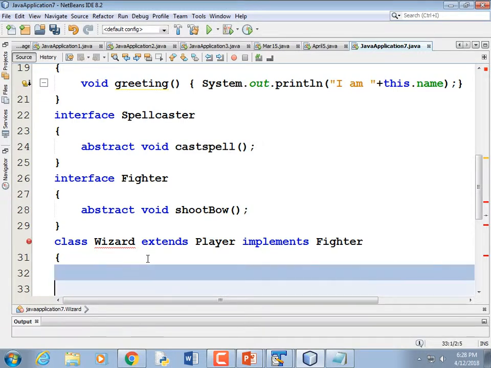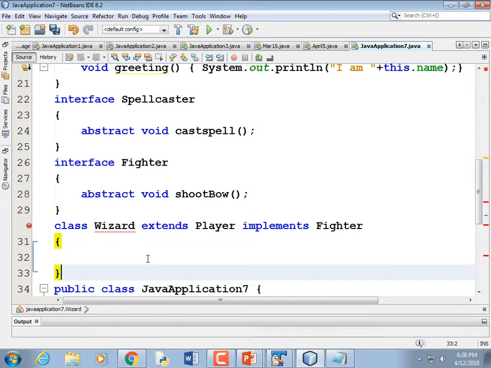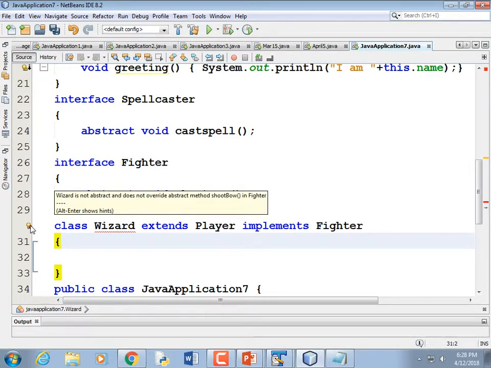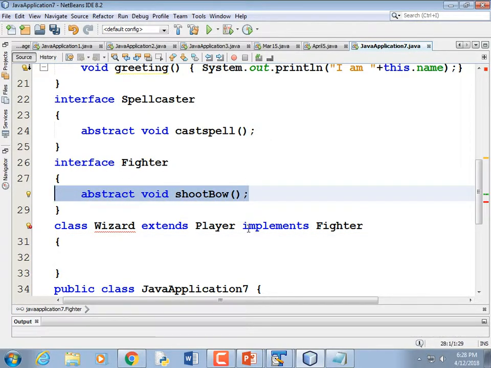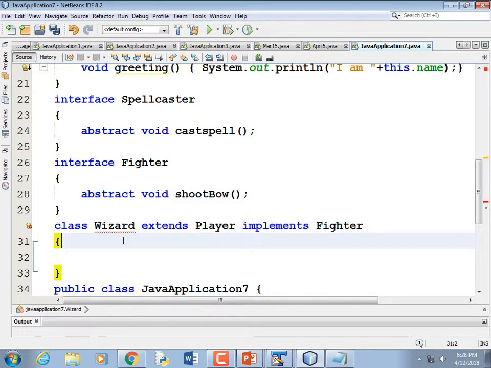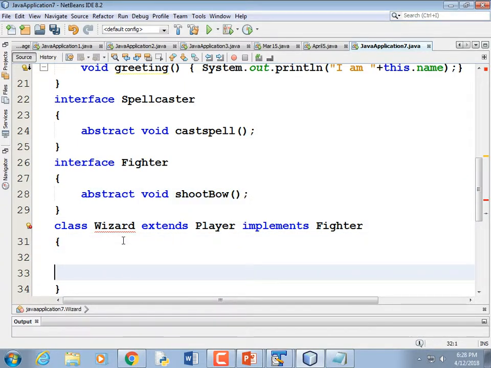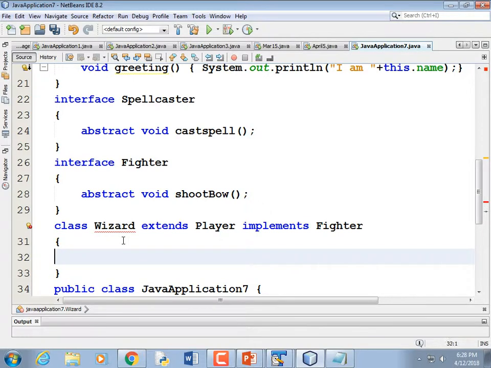And it starts giving me grief about that because it wants me to implement everything that we have to implement. It is not abstract and does not override the abstract method shootbow. Because shootbow is an abstract method, if we implement it, we have to implement that method. We have to provide it, or we have to declare this class abstract as well, so that the next guy who inherits us can implement.